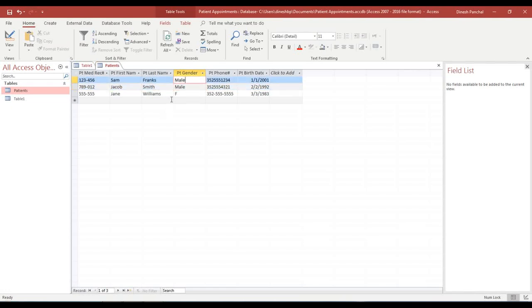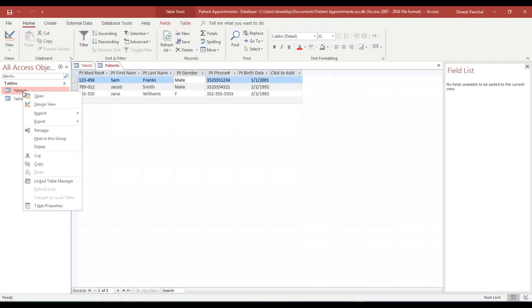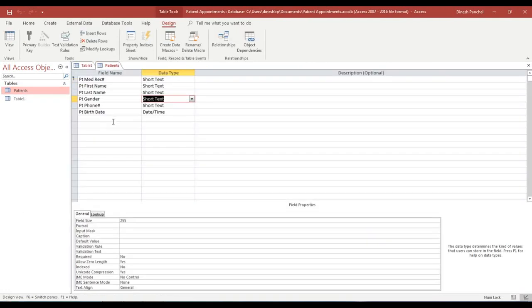If you need only M or F here, you can again modify the design of the table. So for that, go to the design view of the table by right-clicking on the patient table. Select the patient gender field from the top pane of this window and go to the bottom pane where the field properties window is available. Here by default, the field size for a short text is 255 characters. Make that 1 character for this field name.